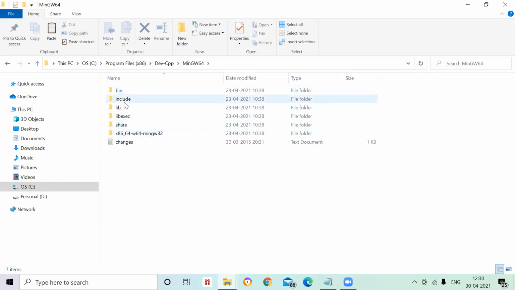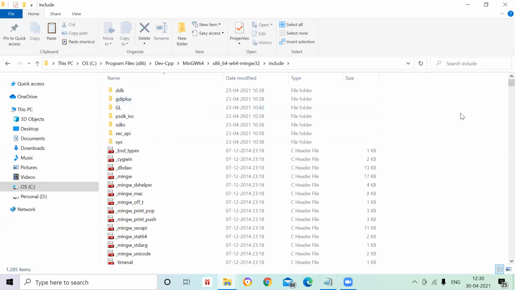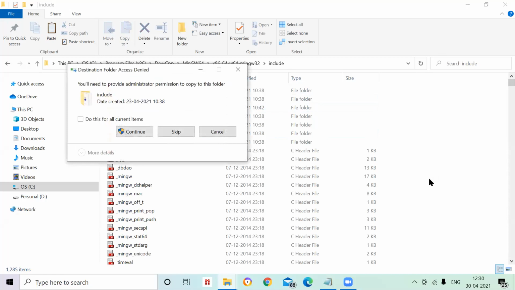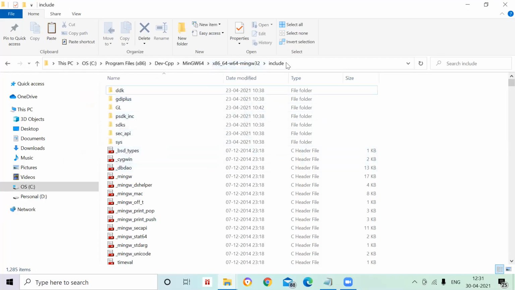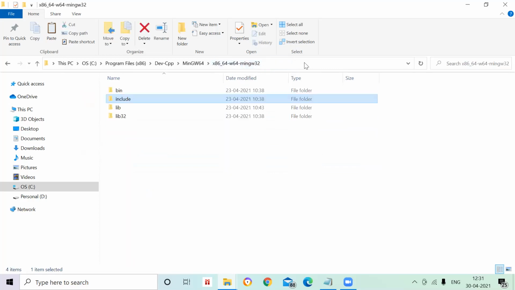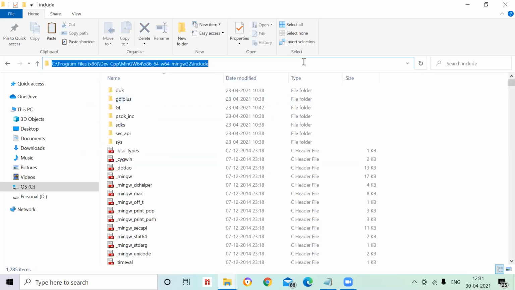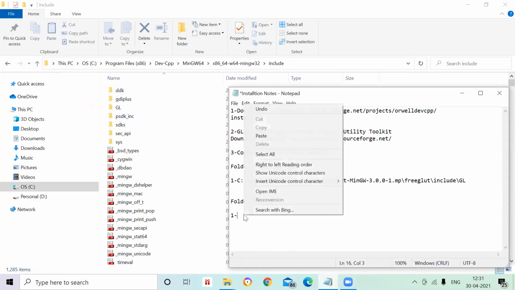Don't paste it anywhere else here, because we have selected the 64-bit one. So go inside this. Inside, your include will be there, just paste over here as I have already done. It's asking whether I want to continue or not. I'm not going to keep it, because I have already copied and pasted, but you people have to paste it here. Then again, let me write down this total folder name so that it will be easy for you to understand.